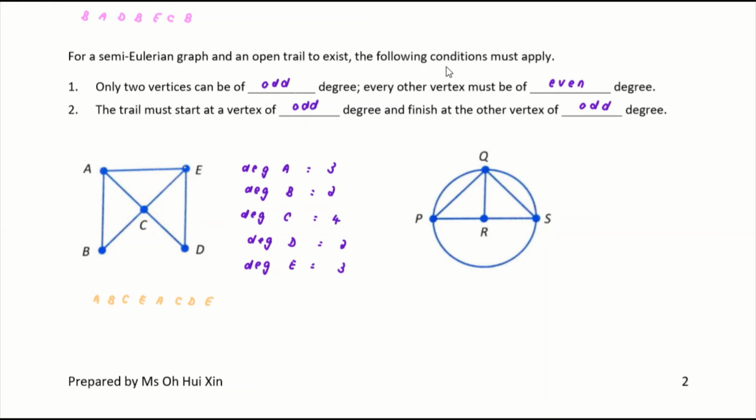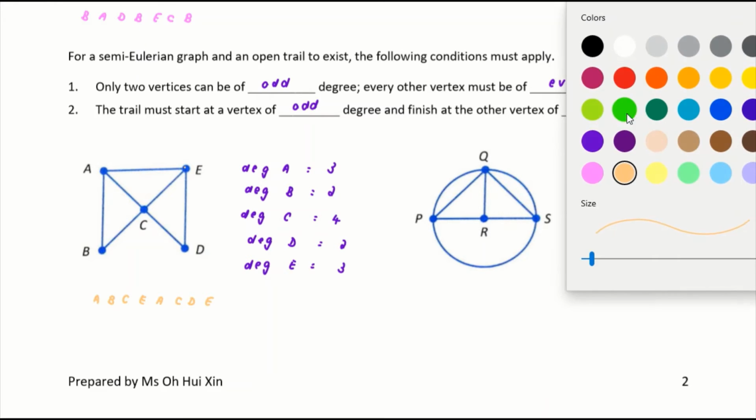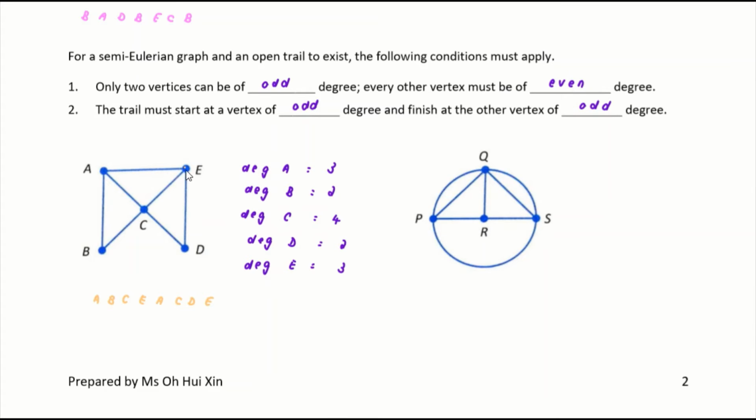Okay, let me try to do another one. Maybe let's say we want to start with E. Okay, so this is E, right? If I try to go to C first, can I do that? Yes, you can. So for example, I go to C, then I go to B, and I go to A, then I go to D, and I go to E, and I go back to A. So the same thing, you can see that I can actually go back to E, but if I go back to E, then I'll repeat this edge. So that's why I cannot draw a closure.